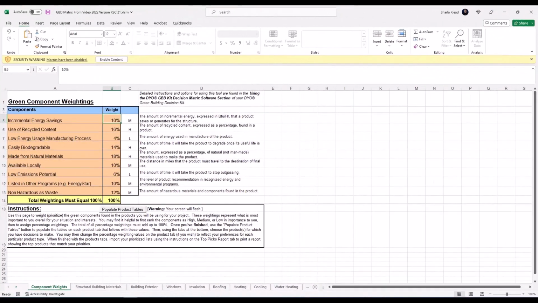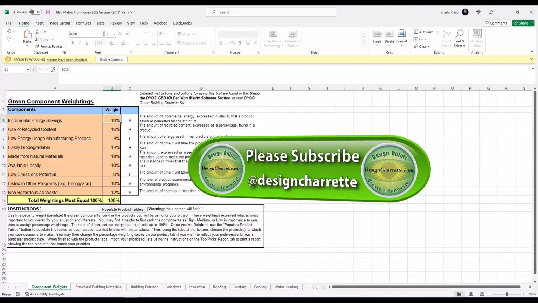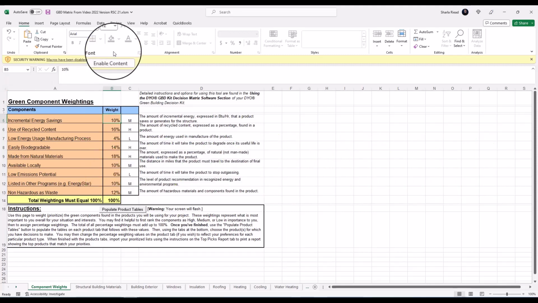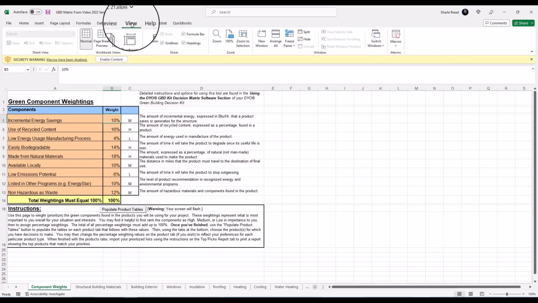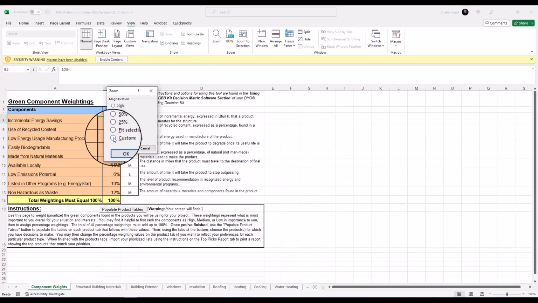Once you've downloaded the Microsoft Excel file from the Green Building Decision Kit download page, you can double-click the file and automatically open it in Excel. When the Excel file opens, you may want to resize it for easier use. You can change the view by going up to the top of your screen and clicking on the View menu item. Then you can set your view to a custom size, or you can have the screen resized to a view that works for you from one of the provided selections. I'm going to make it 130%.